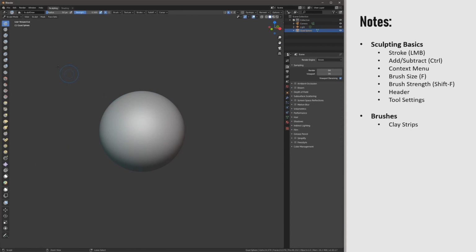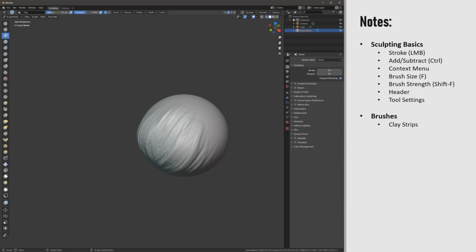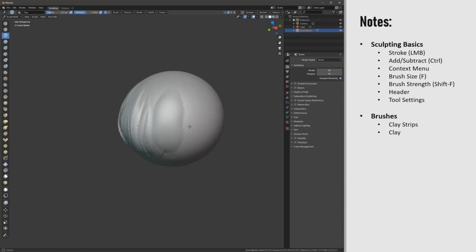But here you can see that the clay strips brush gives you sort of a sharp tube, a strip of clay that you add on top of it. It might seem rough at first, but you'll get used to it, and it will be one of the most useful brushes for sculpting just the fine details of your mesh. I also like to use the clay brush, which is a bit of a softer version from the one that I just showed you.